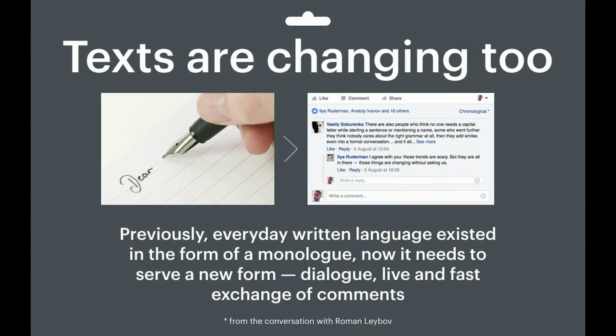Our texts are changing too. Written language is changing. We used to live in the times of monologues, when you would write an email and send it to the person, and you expected another monologue to receive back. Right now, we're living in the times of super fast live conversations online.